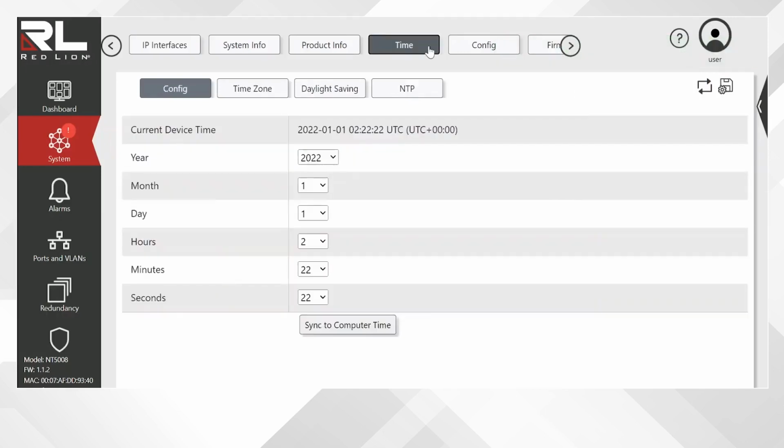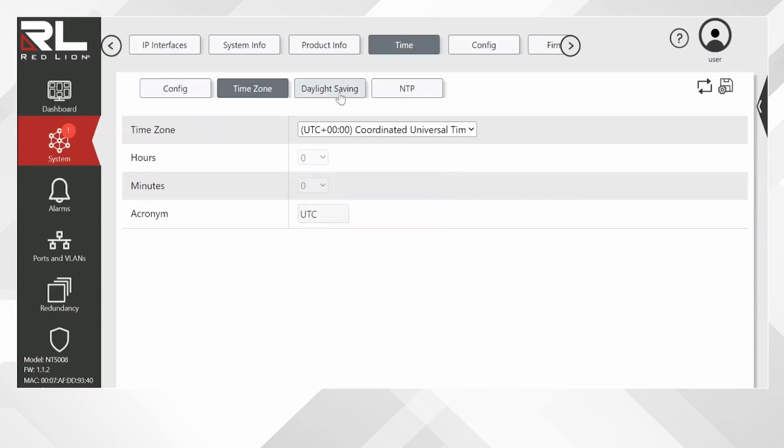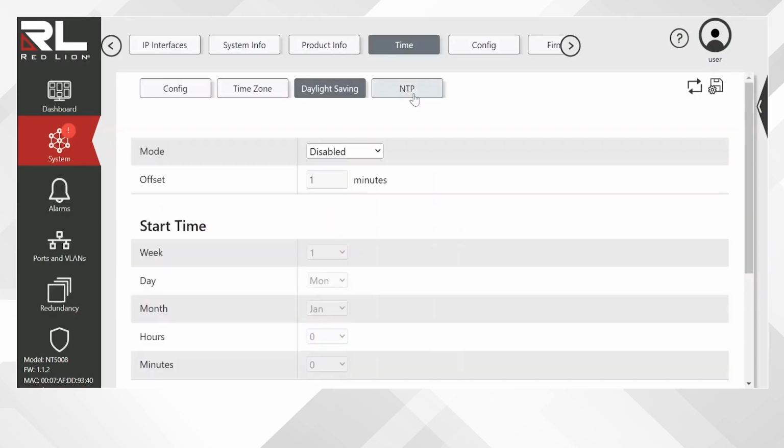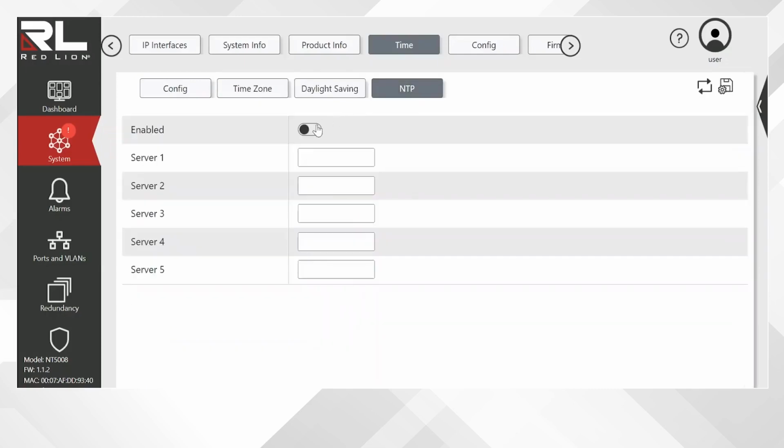So now we will navigate to the Time tab. Under the Time tab, you have a couple options for setting the switch time. You can sync the switch to your computer time, adjust the time zone settings, and adjust the daylight saving settings, or you can sync to an NTP server to ensure more precise and accurate timing. You can point to one NTP server, or you can configure several servers for backups.